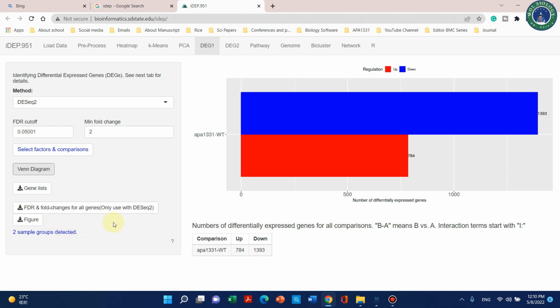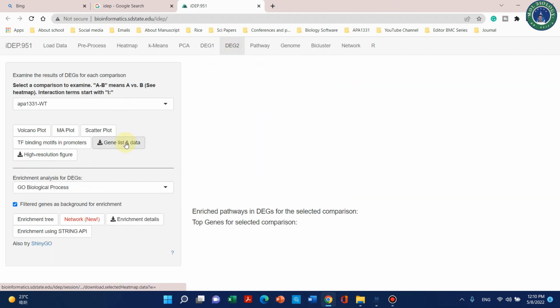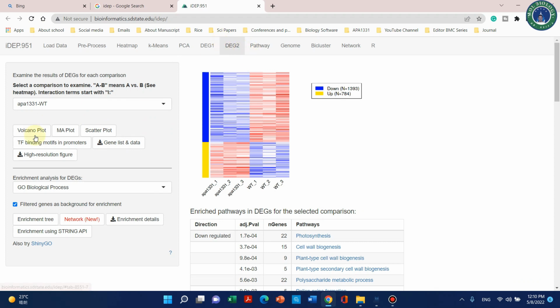In the previous video I have briefly given all the details, so here I am just giving a quick overview. So here is the DEG level 2. We can also download the volcano plot, MA plot, scatter plot, and high resolution figures. Here we can see the enrichment trees, enrichment details, and enrichment using STRING. This function is added newly.